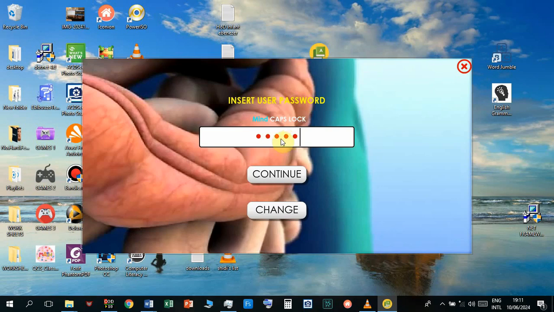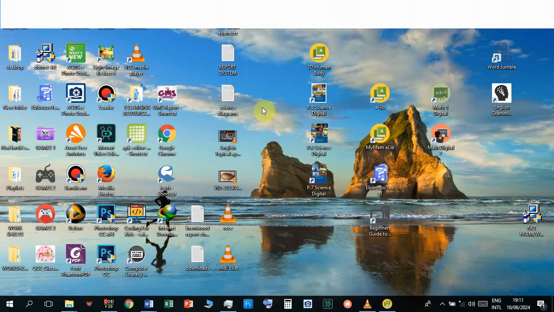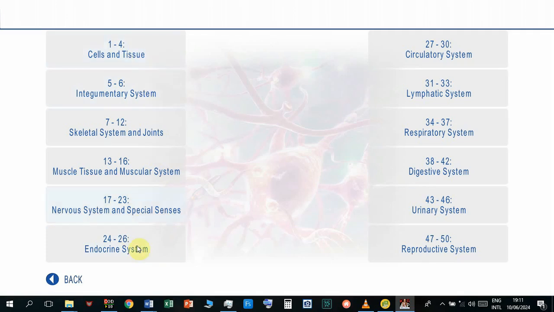So this is how I open it. So these are the systems that we have, all the systems of the human body. Now this system can be used from upper primary up to probably university. So you just go to where your curriculum tells you to, you stop where your curriculum tells you to stop.